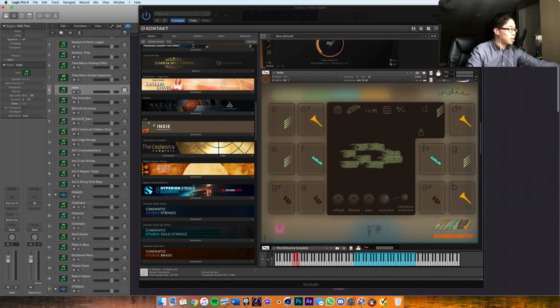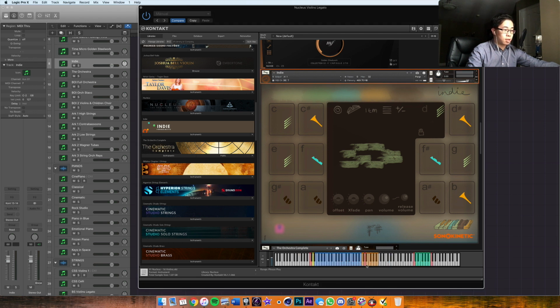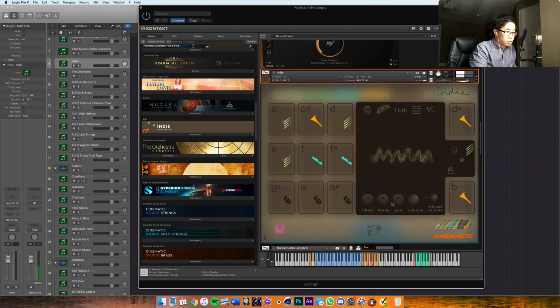All right, Indie. This is a Sonokinetic library, phrase-based, but what's really cool is that each phrase is basically mapped to one key. If I click this here, the orange keys are the playable phrases, and the blue keys are where you can control the chord or the key of each of those phrases. Let me play a few keys here for those phrases. Now I'm playing 3 phrases at once. Let's play in a few more.